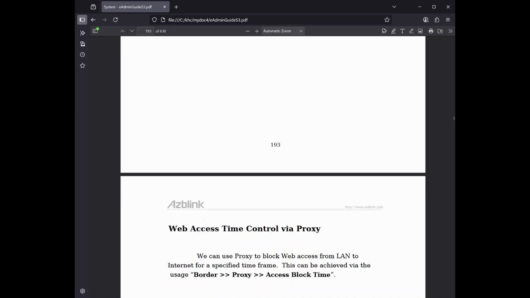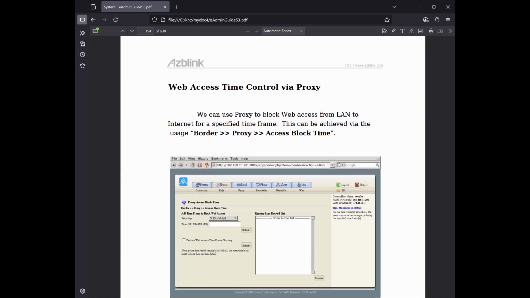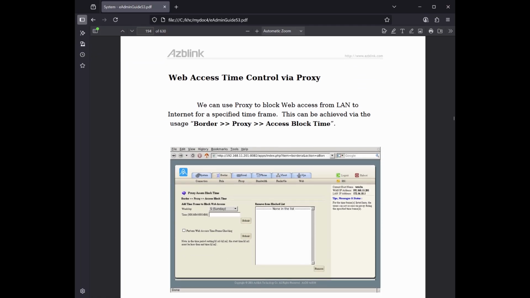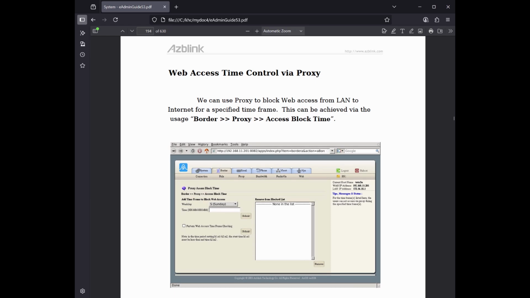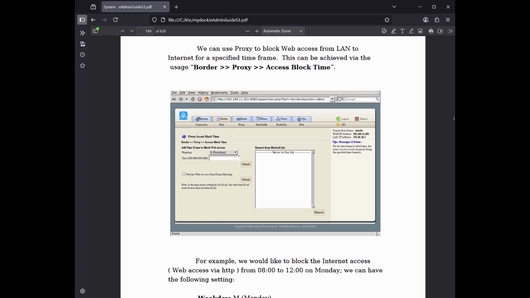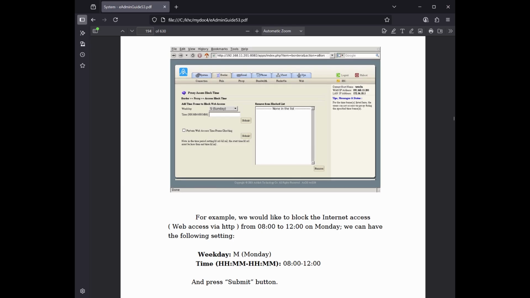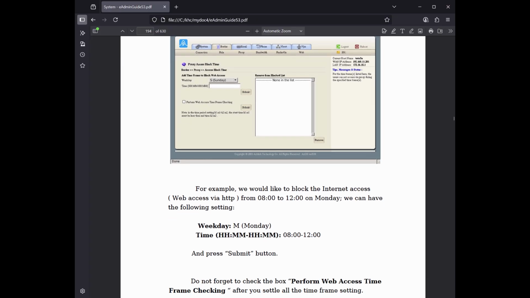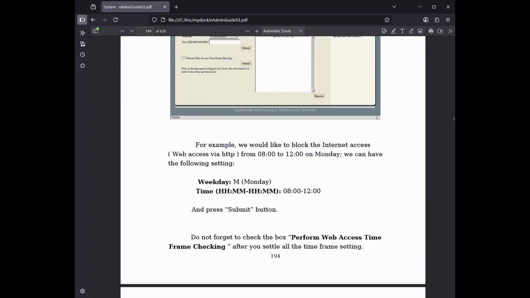Web access time control via proxy. We can use the proxy to block web access from LAN to the internet for a specified time frame. This can be achieved via Border Proxy Access Block Time. For example, we would like to block internet access, web access via HTTP, from 8 to 12 o'clock on Monday. We can have the following setting: weekday Monday, time HHMM 8 to 12 o'clock, and press the submit button.